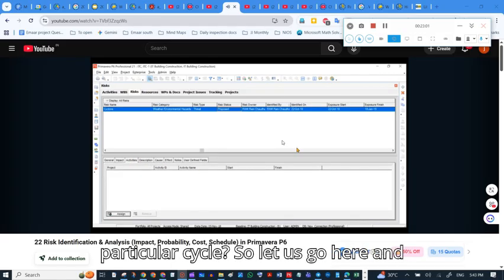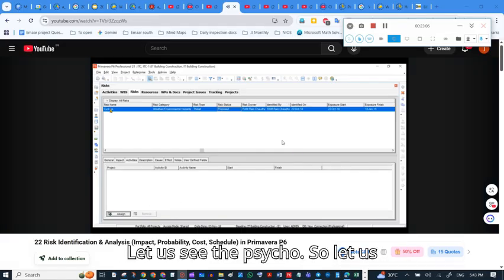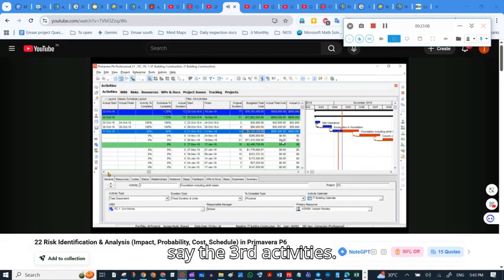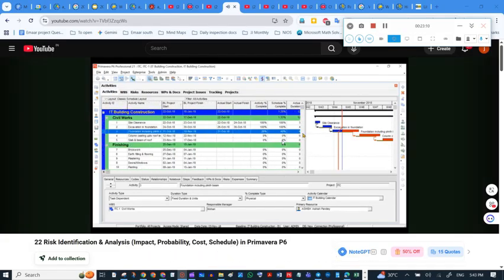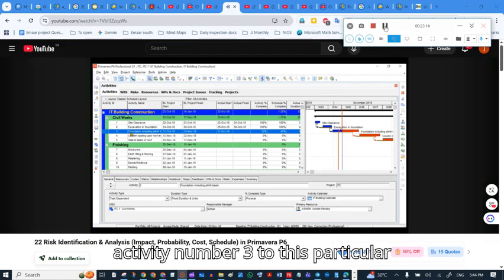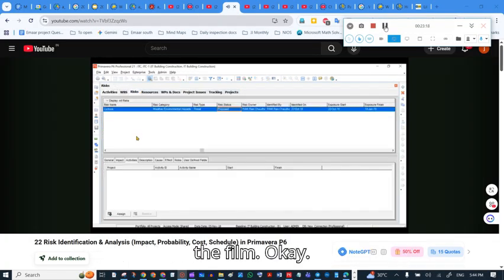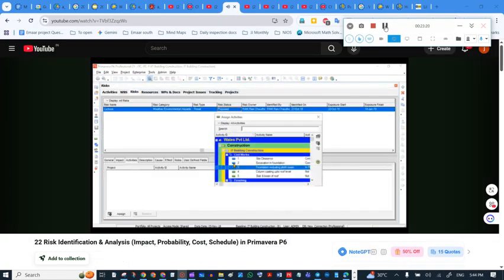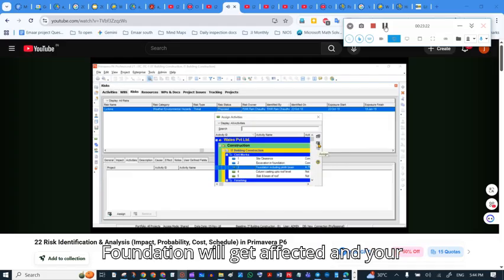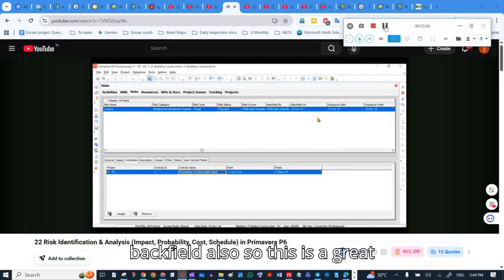So let us go here and let us say the cyclone. Let us say your third activity is getting influenced because of this. So we will go to risk and assign activity number 3 to this particular risk, which is your foundation, including the plinth beam. Okay, so foundation will get affected and your excavated pits would not have been backfilled also. So this is a great trouble.